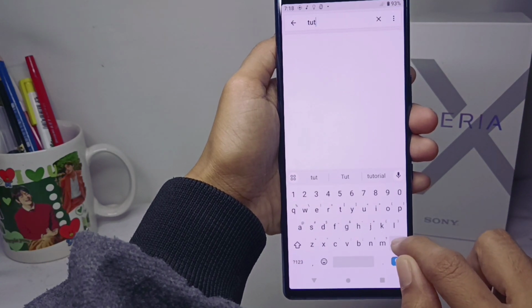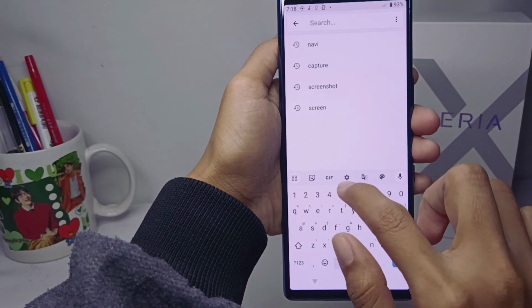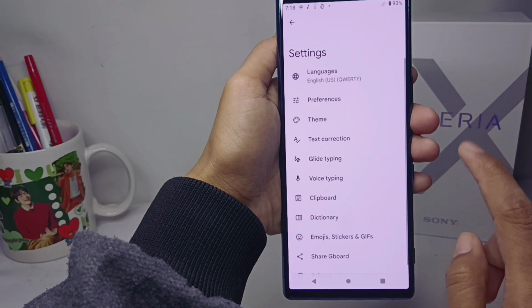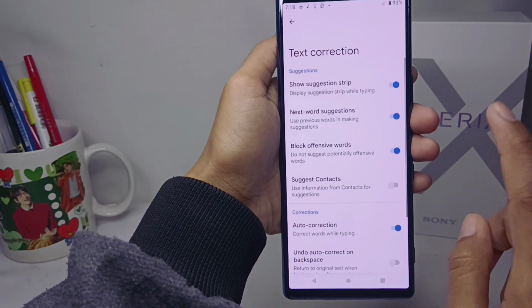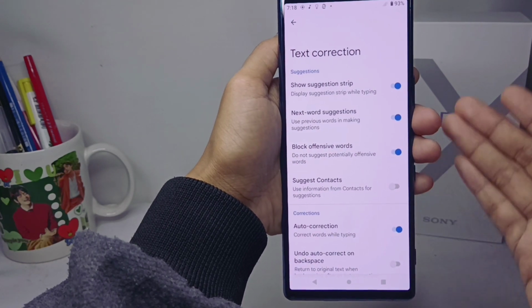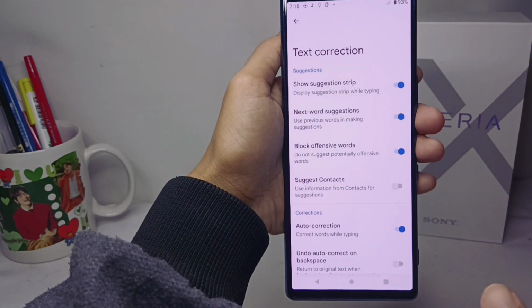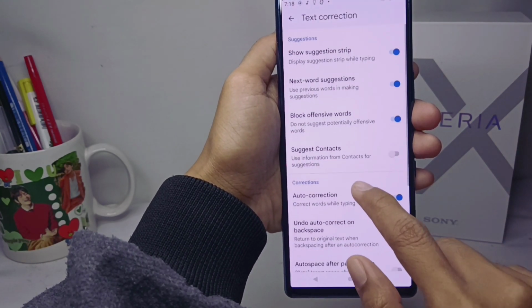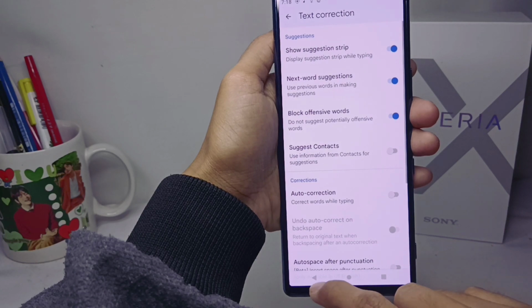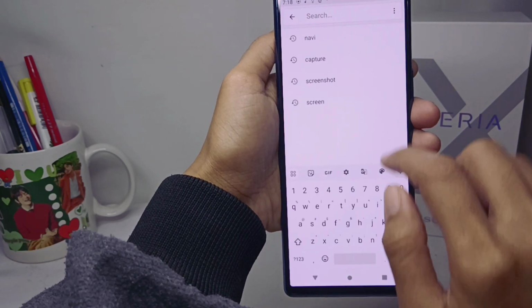First of all, please open the settings menu on your keyboard. After that, you can select text correction. Okay, and then here will appear several settings. And then to turn off autocorrect, you can press this option. And then autocorrect on your keyboard is successfully turned off.